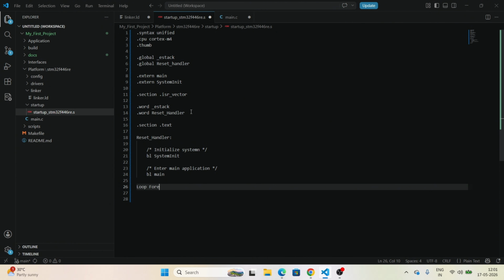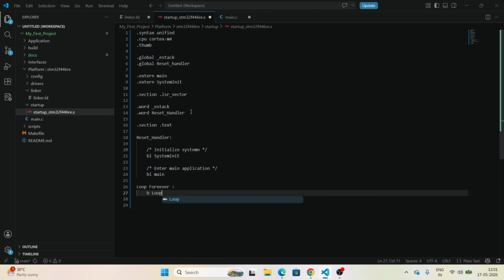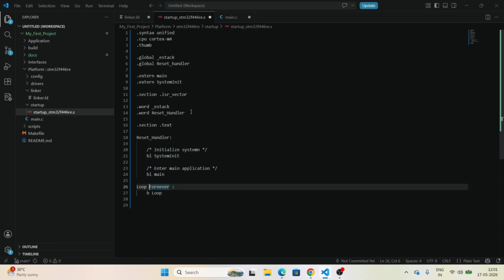Now I will add one more function after executing Reset_Handler, Loop_Forever. Here we will create one more function called Loop_Forever. B means branch, and Loop_Forever. I missed adding the underscore. Sorry, we can remove the space, and I will paste Loop_Forever, which means it will keep on looping like a while(1) loop. Okay, this is the minimal startup file for STM32F446RE.